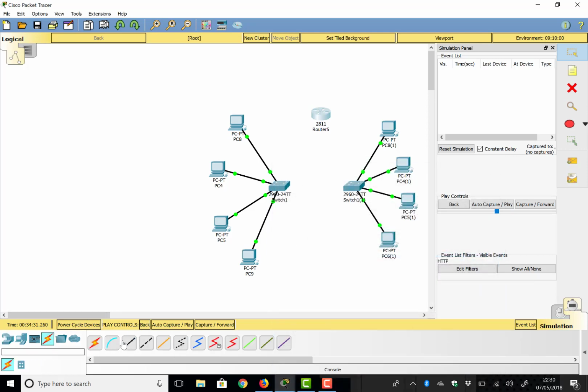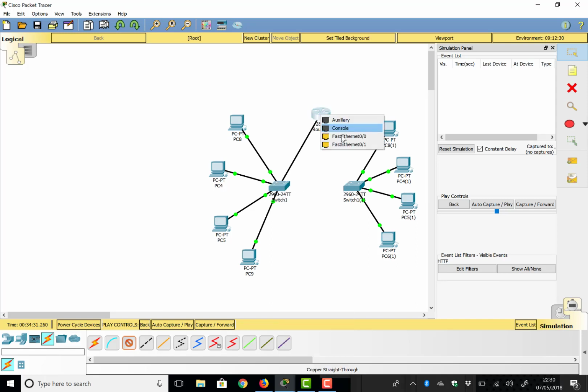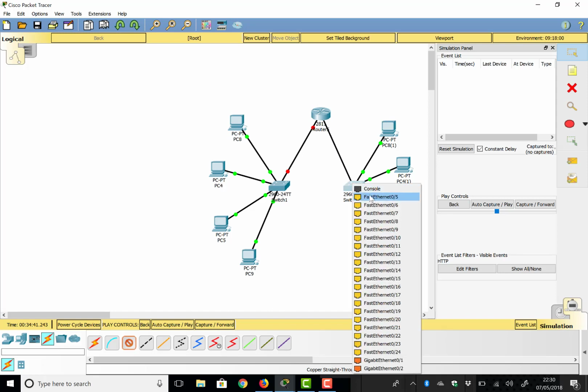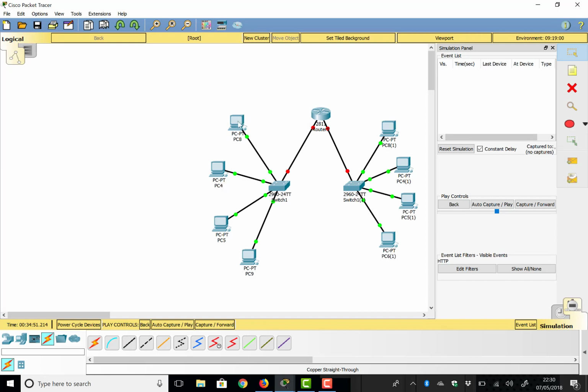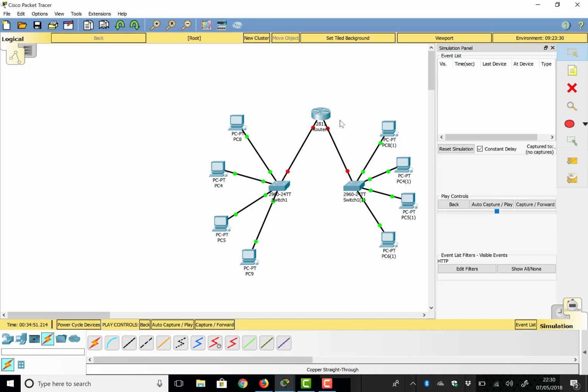Get our cabling, straight through cable from here up to, we'll put fast Ethernet 0 down here, and fast Ethernet 0/1 down here. And what we've done now is we've got one LAN connected through a router to another LAN. So these are now two distinct LANs. Now I'm not going to explain the configuration here, I'm just going to go ahead and do that, and then I'll come back to you.